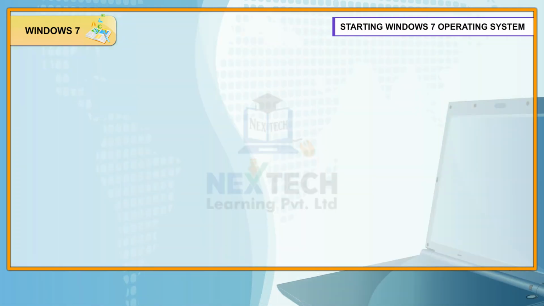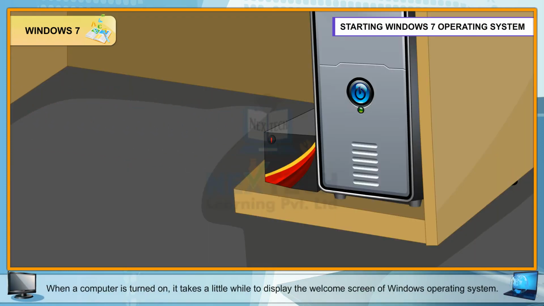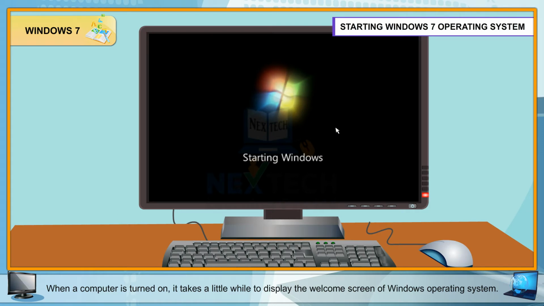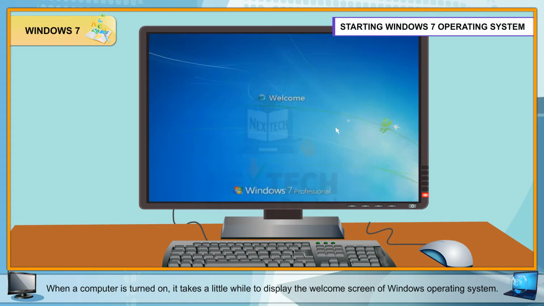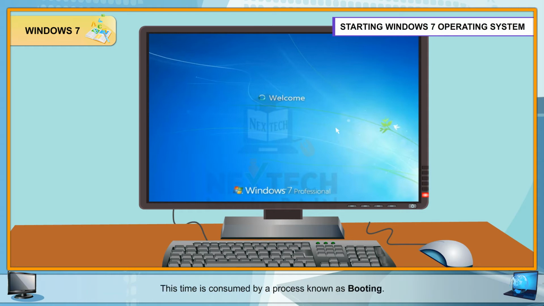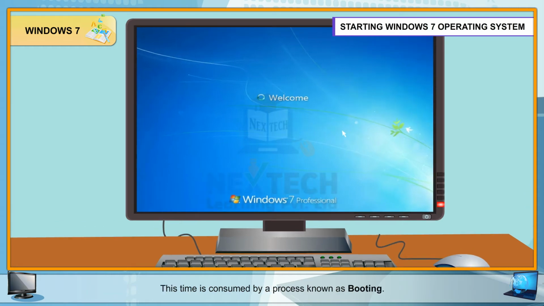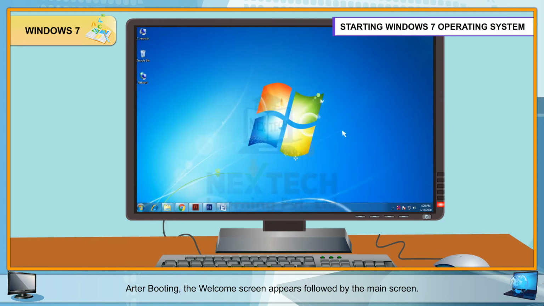Starting Windows 7 operating system. When a computer is turned on, it takes a little while to display the welcome screen of the Windows operating system. This time is consumed by a process known as booting. Booting is the process of loading the Windows operating system into the computer's memory. After booting, the welcome screen appears, followed by the main screen.